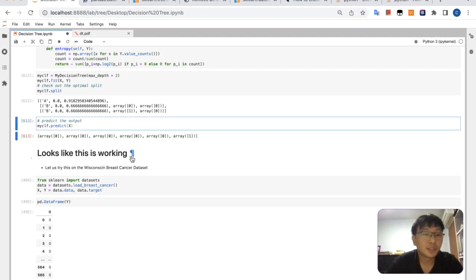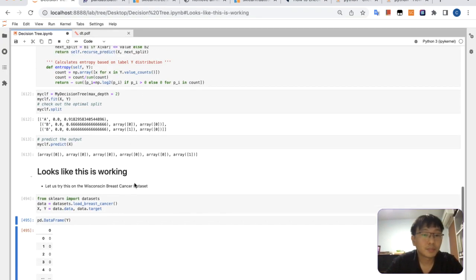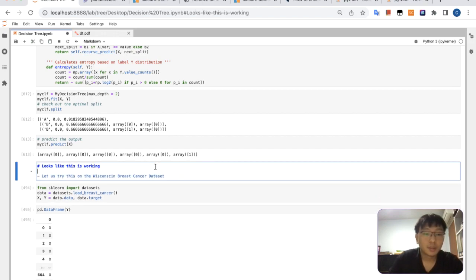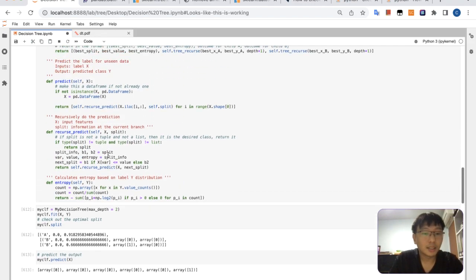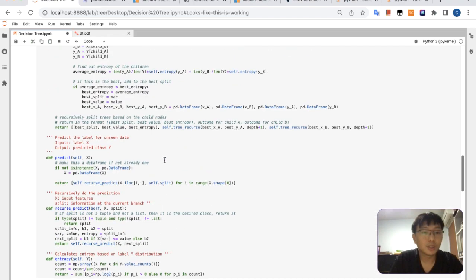Let's just put a note here: the sklearn method does not seem to be doing a greedy split. They evaluate the best possible split, which is fine. Yeah, so I think this is okay. So we can do this here.